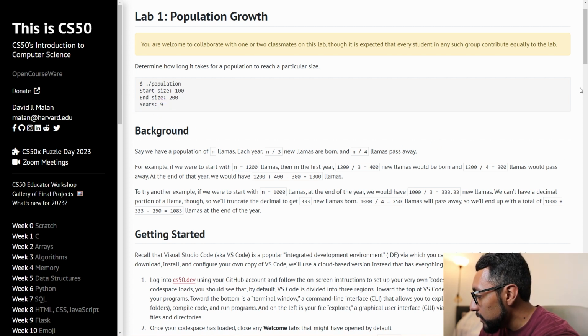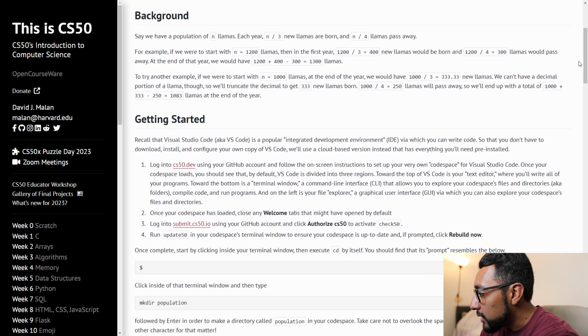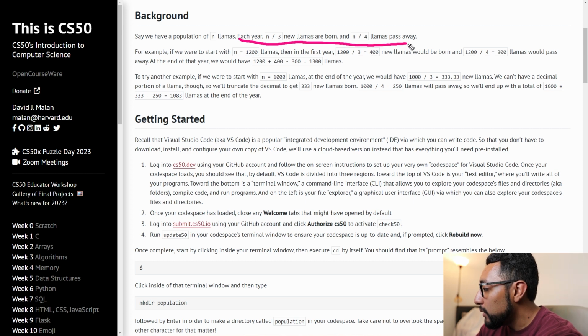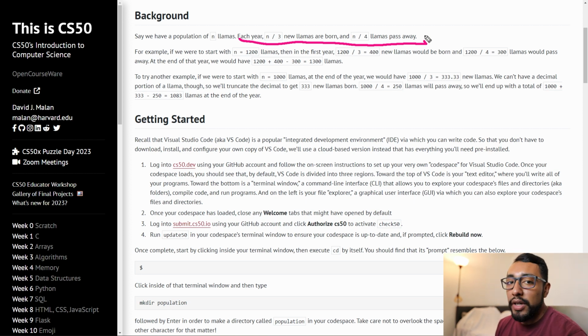For some background, it's talking a little bit about a llama case where we start with a certain number of llamas. We're trying to figure out how many years it'll take to get the end number of llamas. And every year, and this is crucial, n divided by 3 new llamas are born, and n divided by 4 llamas pass away. So we need to figure out a way to, in our algorithm, input that every year the population should update based on this specification.